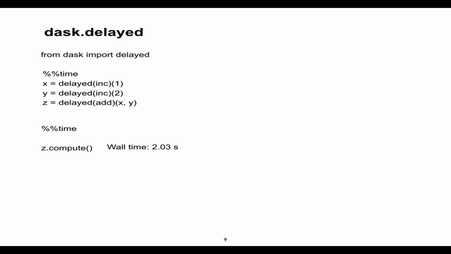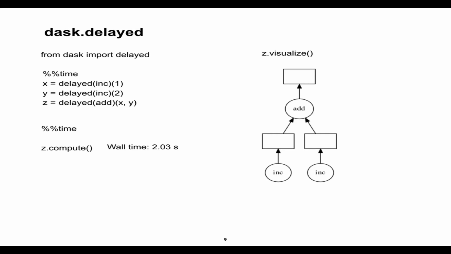And it takes 2 seconds because you can parallelize the two increments, but it has to wait until they're both done. And you can actually visualize the scheduling. Visualize gives a nice little graph to show you. So far, so good.